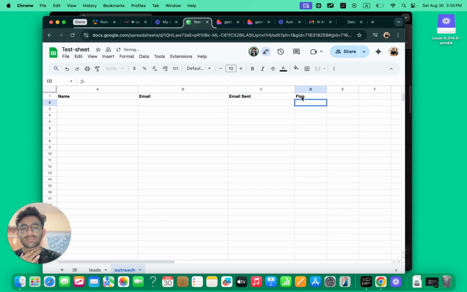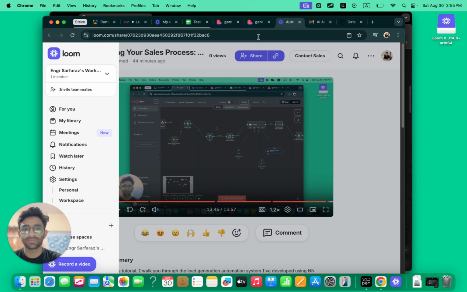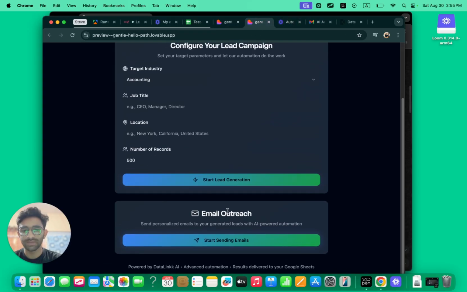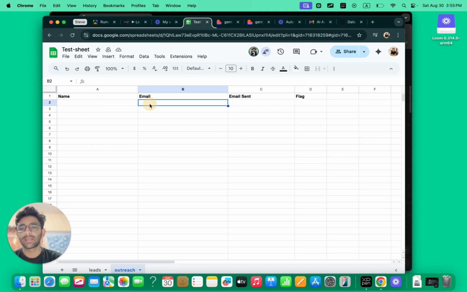And the flag is for once we get a reply, the third workflow that I'm not going to present for you. You can just leave that one. So yeah, the flag is basically sent, yes or no. So this sheet is for another trigger, which is this one, email outreach. Once you click start sending emails, then emails will start being sent to all the leads, and this will be set to yes.